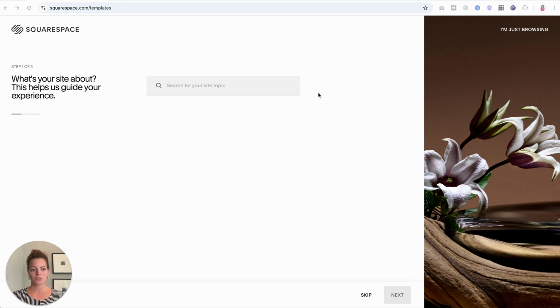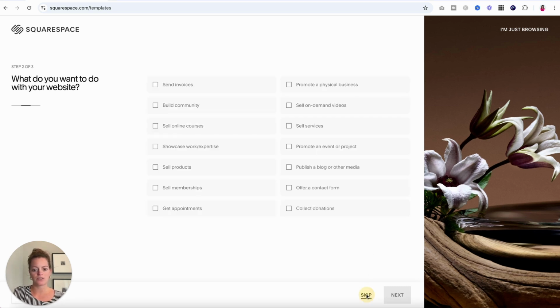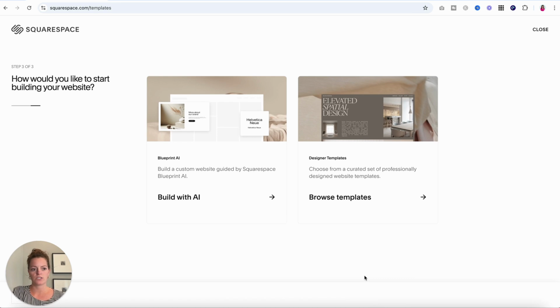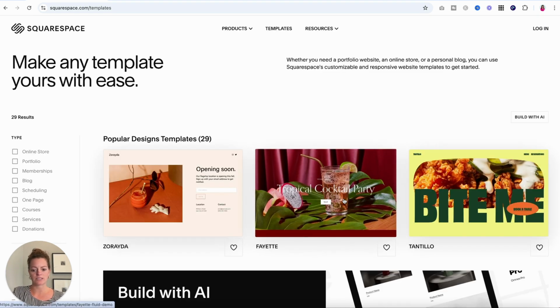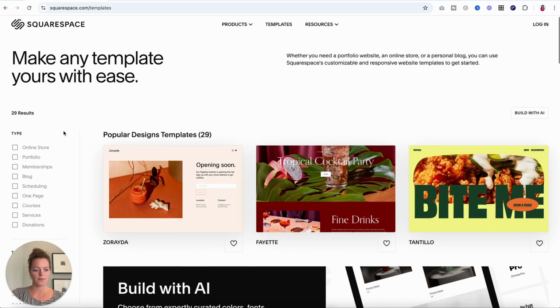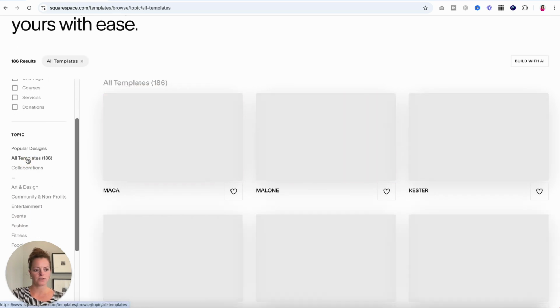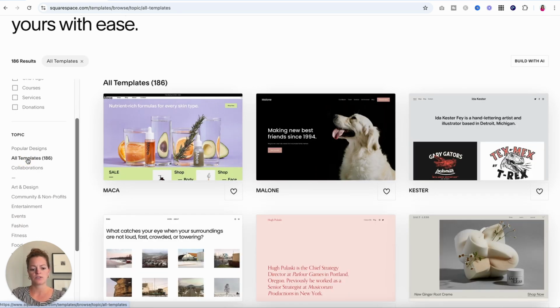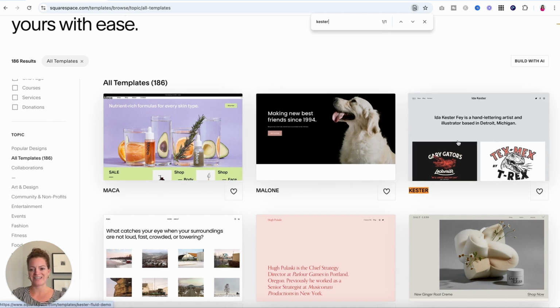I'm here at squarespace.com/templates, and it's going to ask you a few questions. But since we already know which template we want to use, I'm just going to skip through these questions, and you can do the exact same. Once you get to this page, we want to browse templates. And since I already know the name of the template, I'm going to come over here to all templates, do Command F for find, and then just type in, oh, it's right there, Kester.